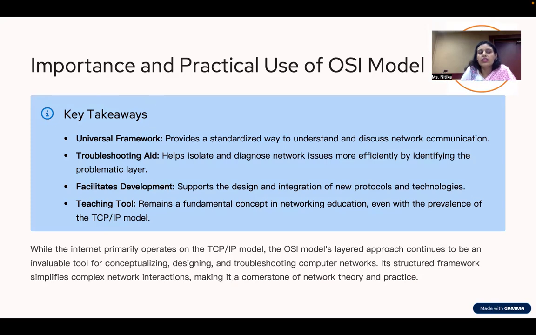Now last, some importance and practical uses of the OSI model, where we can use it practically. First, universal framework. Provides a standardized way to understand and discuss network communication. ये हमें एक स्टैंडर्डाइज वे प्रोवाइड कराता है जिसके थ्रू कि हम लोग कम्युनिकेट कर सके एक नेटवर्क से, कैसे हम लोग नेटवर्क को डेटा दे सकते हैं और कैसे नेटवर्क से डेटा हम लोग ले सकते हैं जो हमारे लिए रेलेवेंट है.